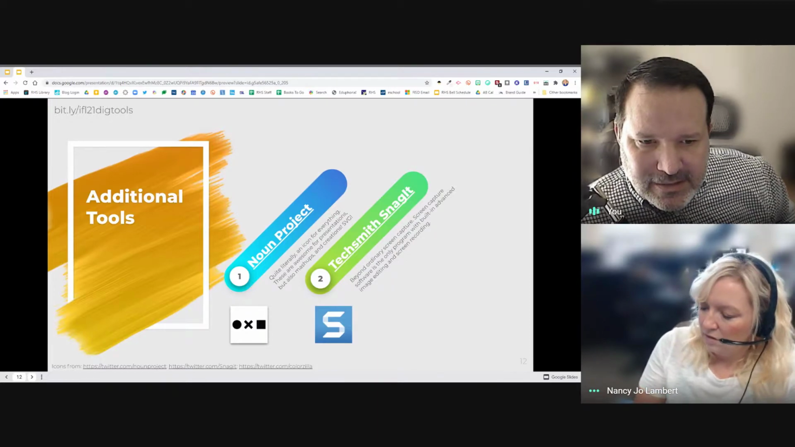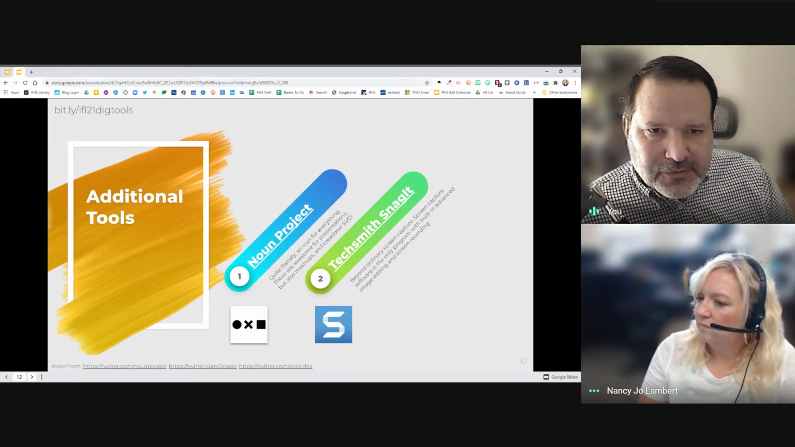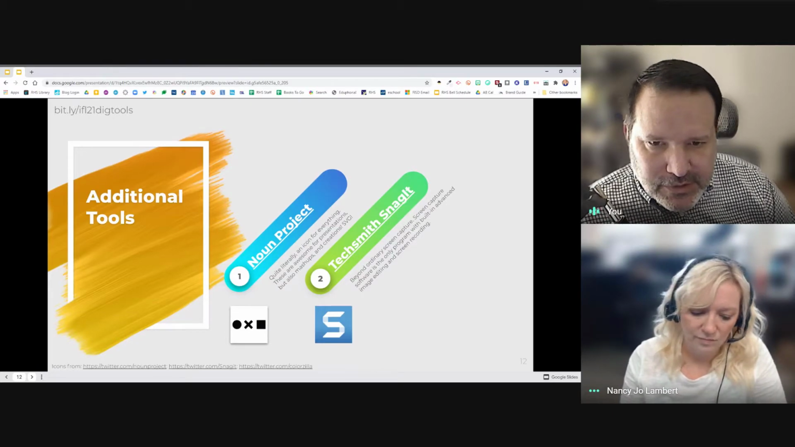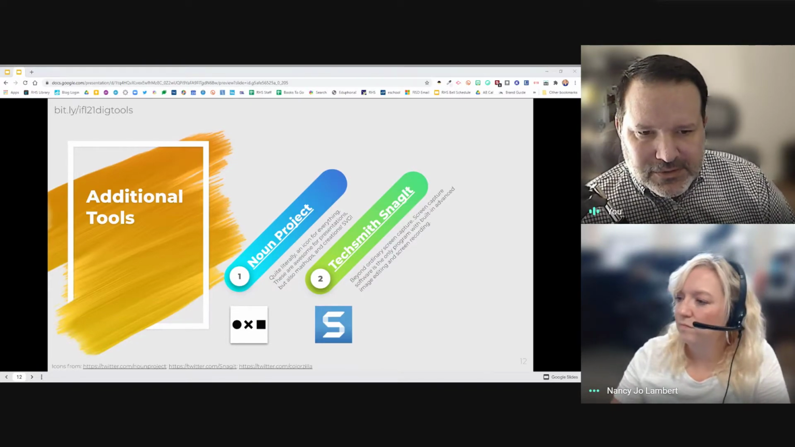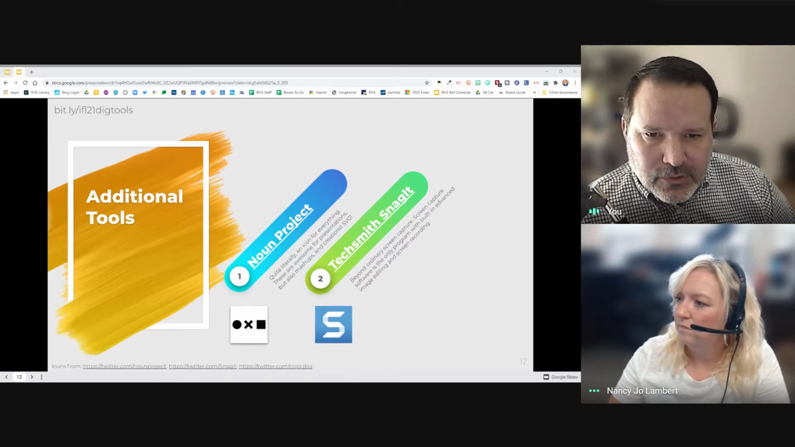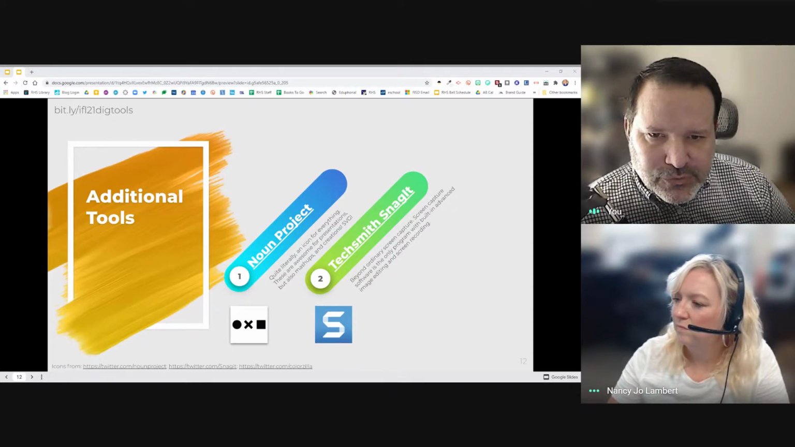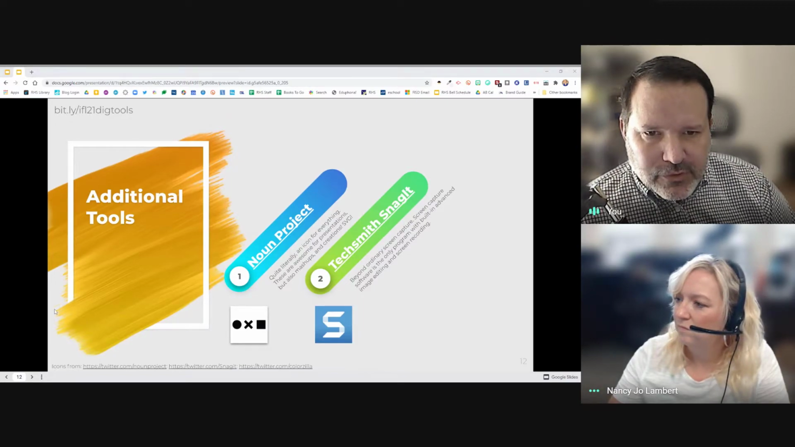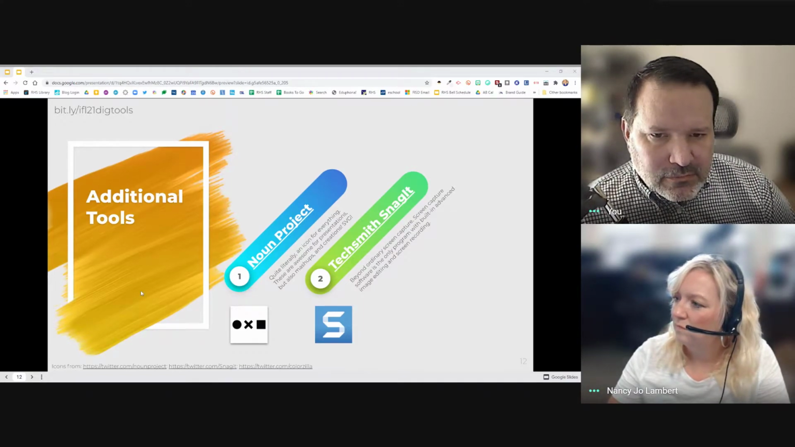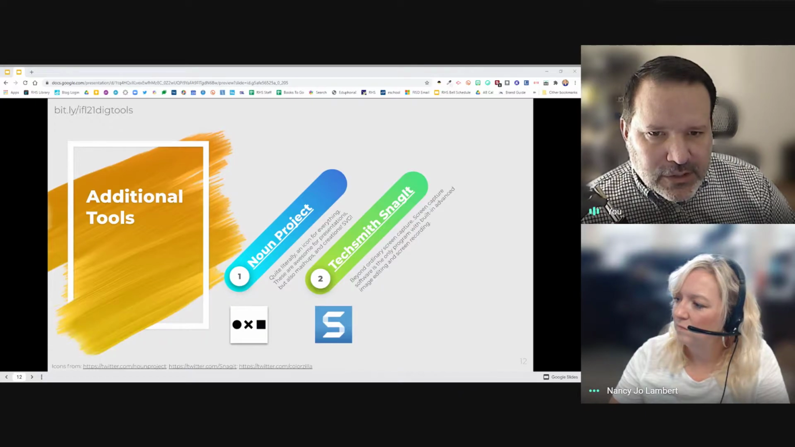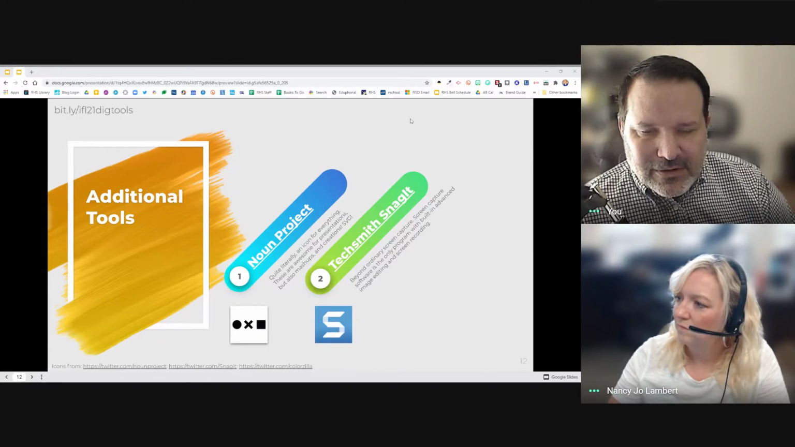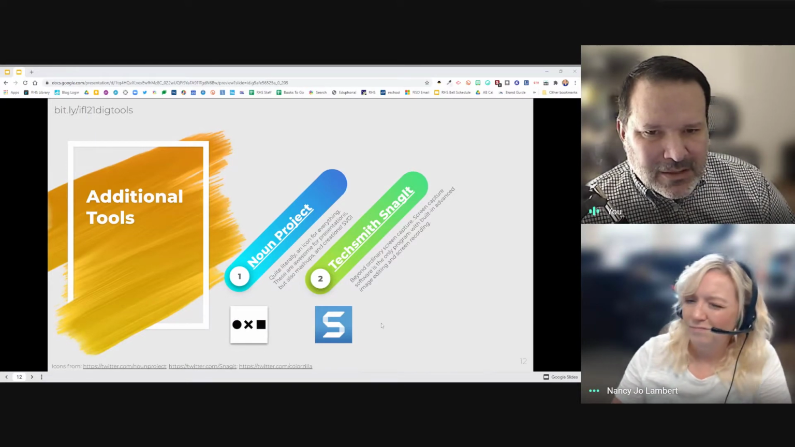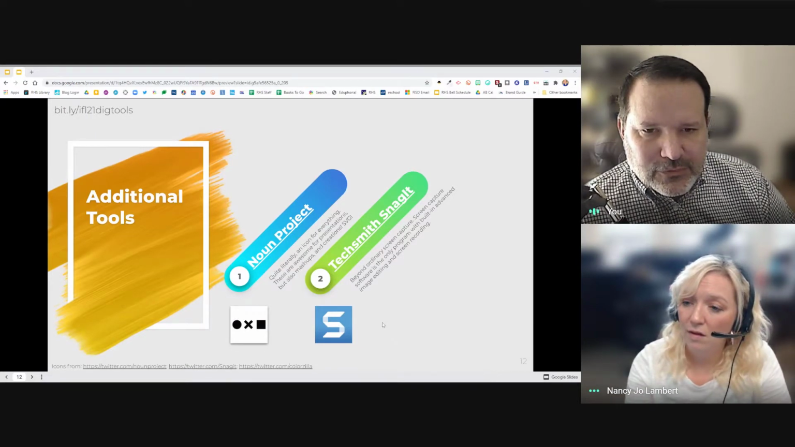TechSmith Snagit. There are tons of screen capture tools out there, but it's just one that I've used for years and years. It's my favorite. It has lots of features for markup. You can blur images, you can add arrows, you can even do simple screen recordings like we're doing right now, and edit those videos inside of Snagit. It's about $30, I think, for the education version, and it's totally worth it.